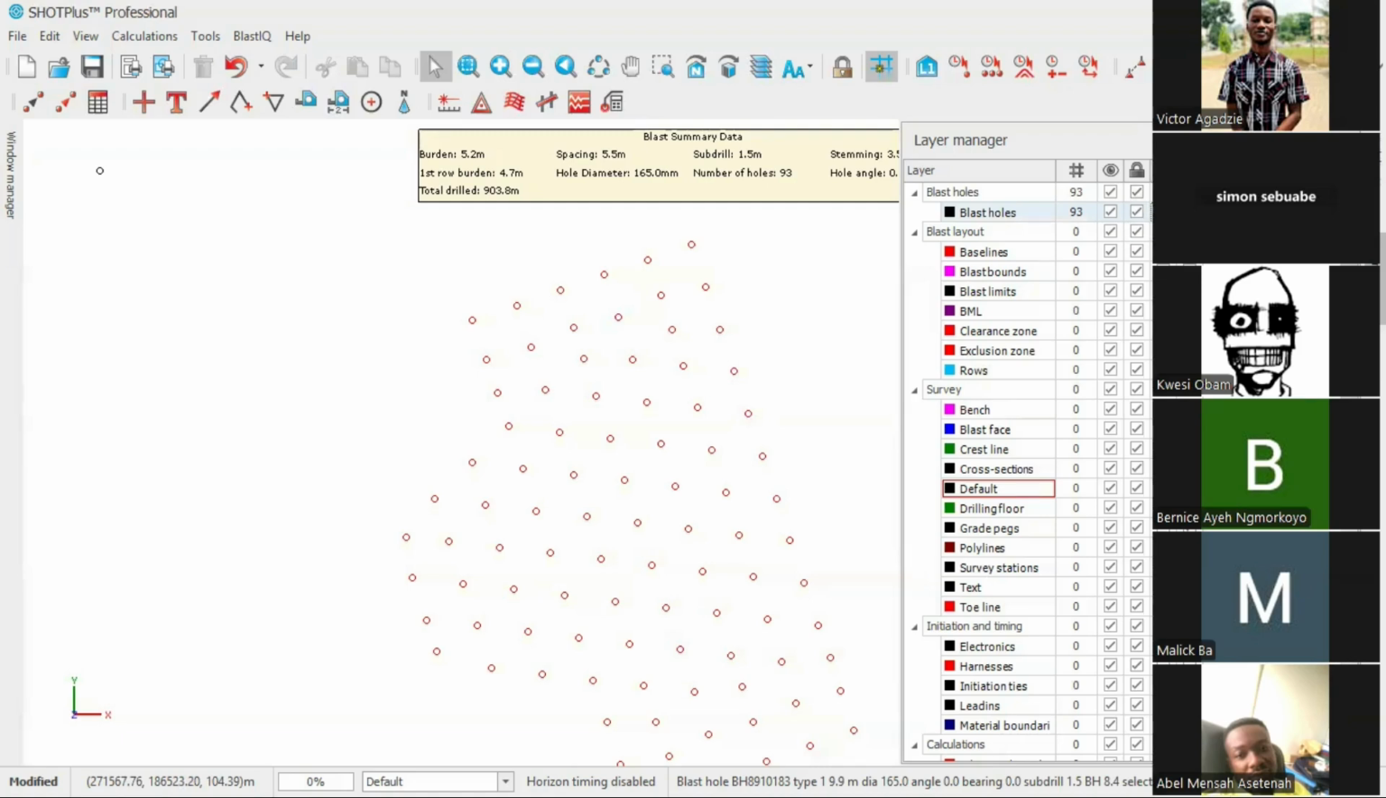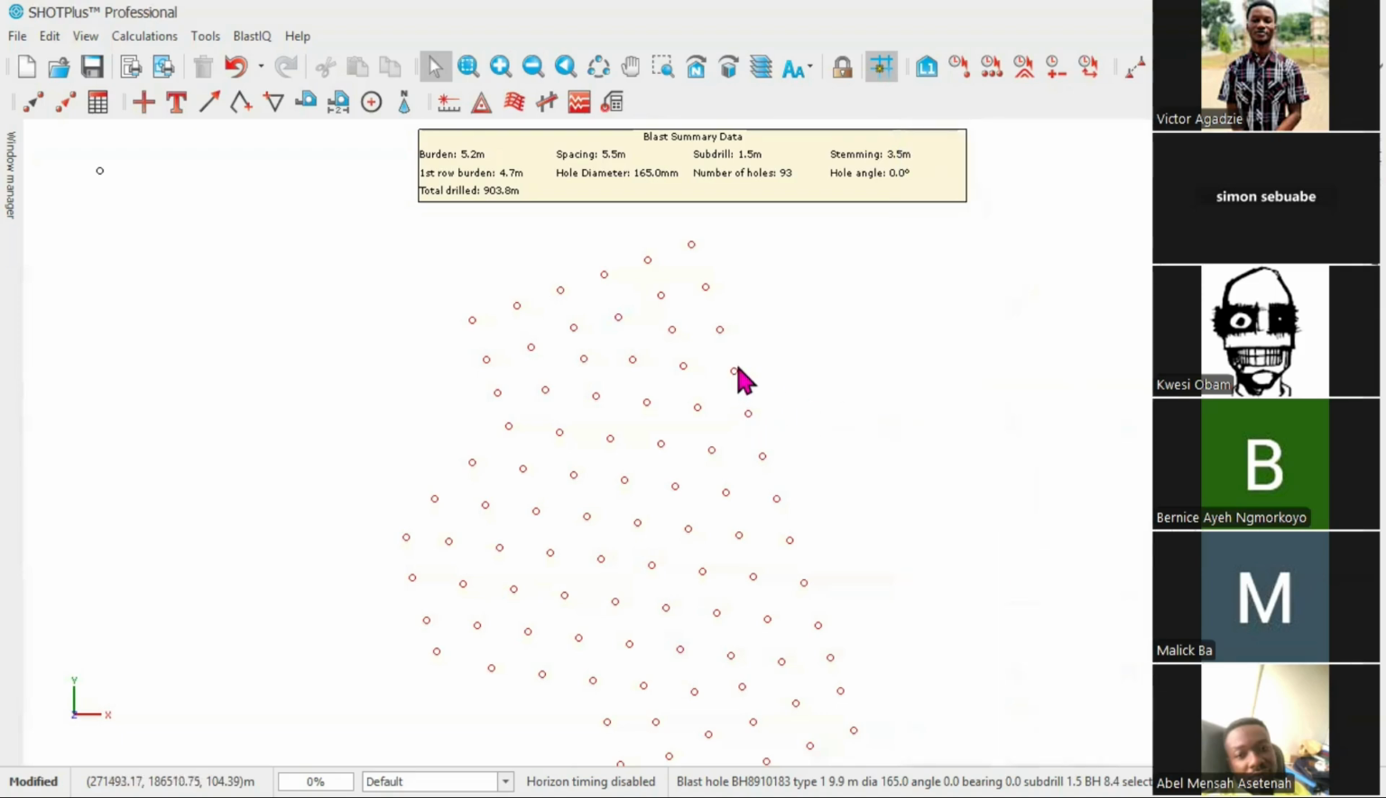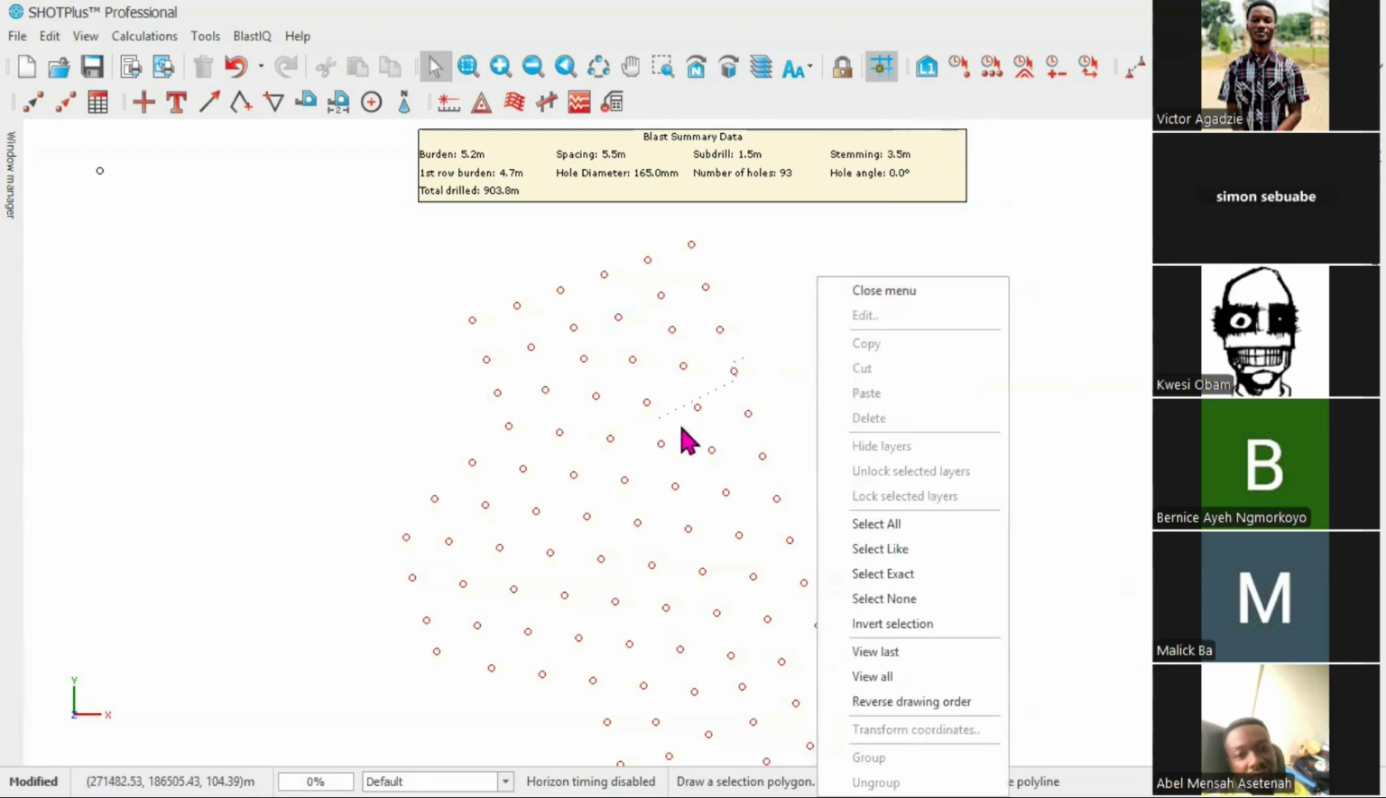let me start with the freeze. This one is freeze. When you freeze it, you cannot select it. See, I cannot select the hole. I cannot select it. Hope you can see some lines, this line.